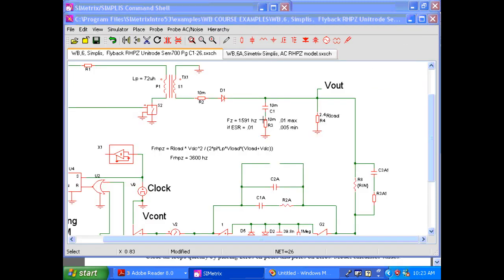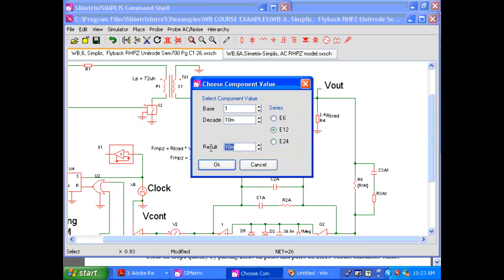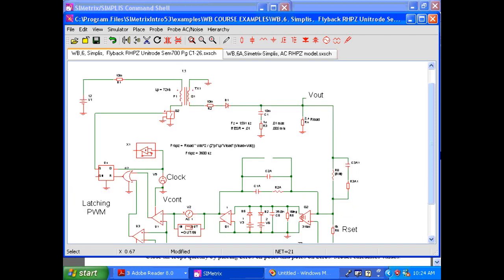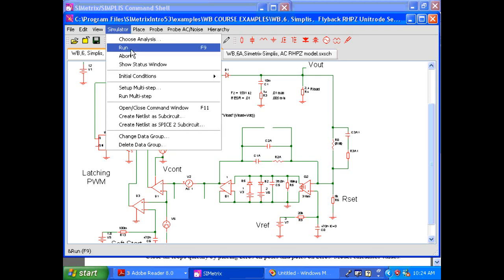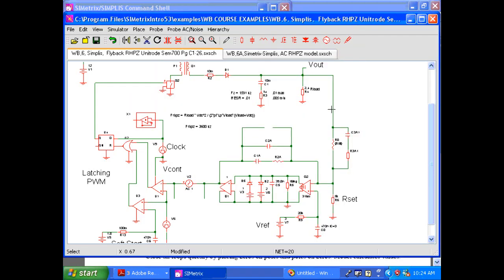Close this down. We have to do this on purpose. We've got to bring that back to 1 micro. By the way, see how easily we change that part value. Bring the circuit back down for you. I'm going to remove this probe. Run it again. Notice the time. 2 seconds, 3 seconds, 5 seconds, we're finished. And we're in a switching mode.